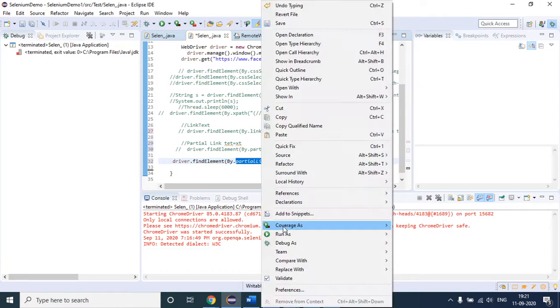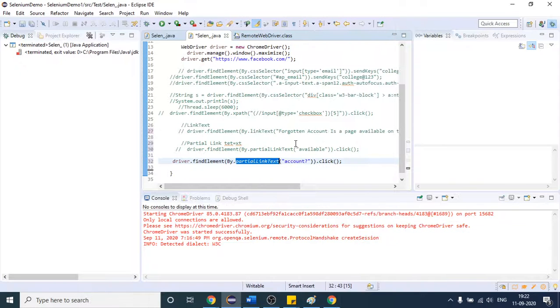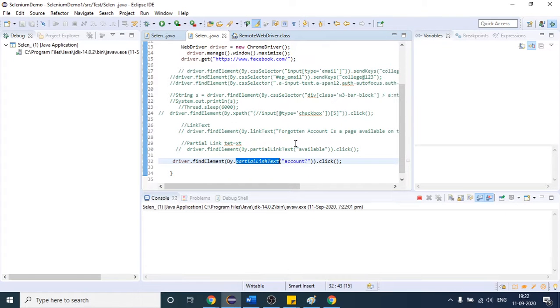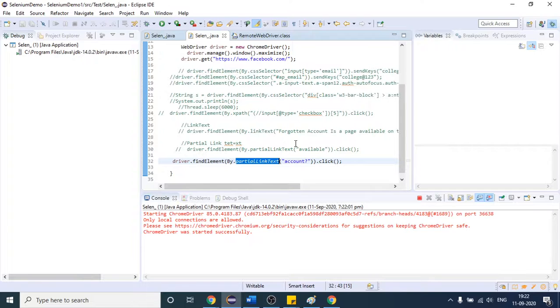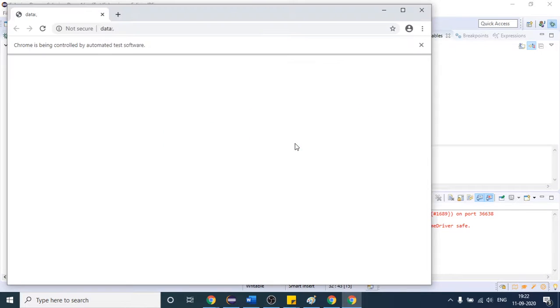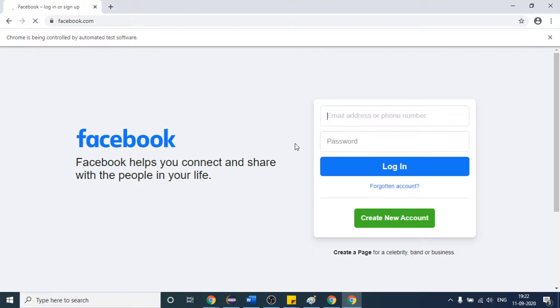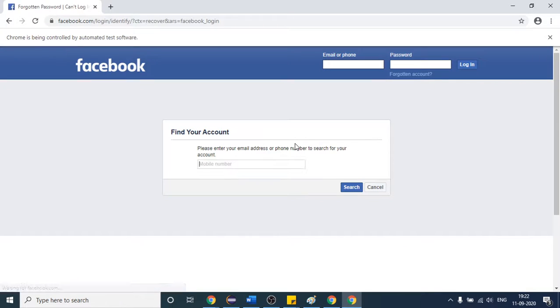How will it be? See, it will be able to click. You can see it has clicked on the forgotten account link. So this way you can use the partial link text locator as well to deal with very long text. Is it clear?